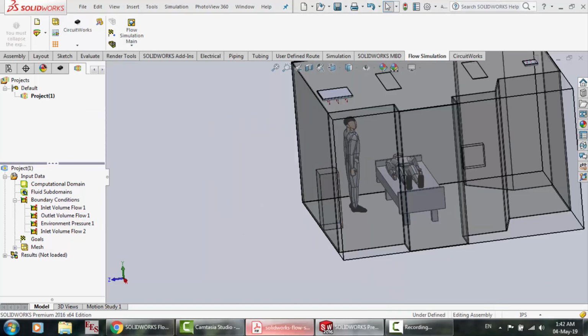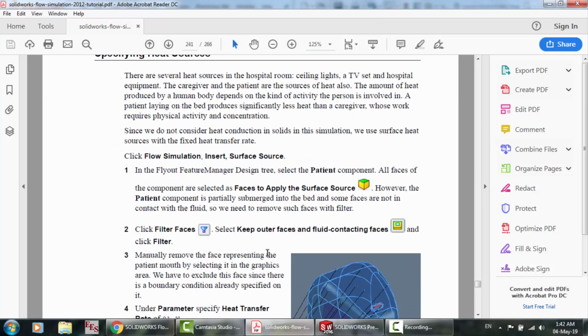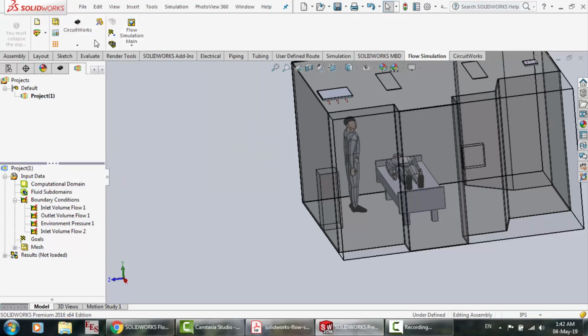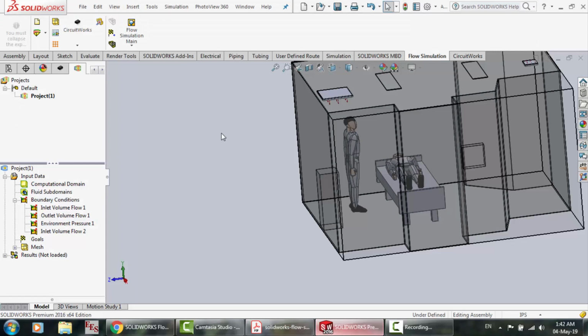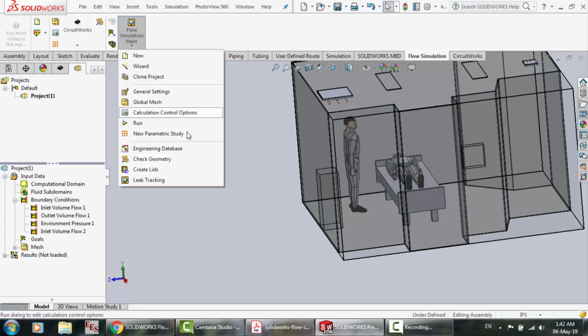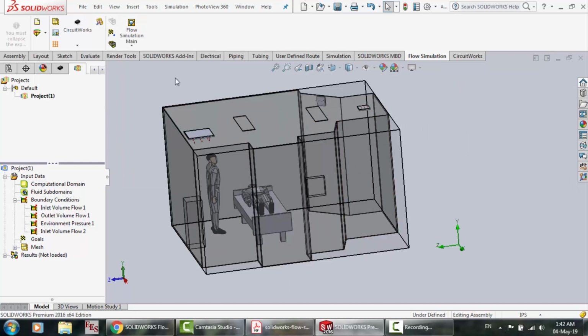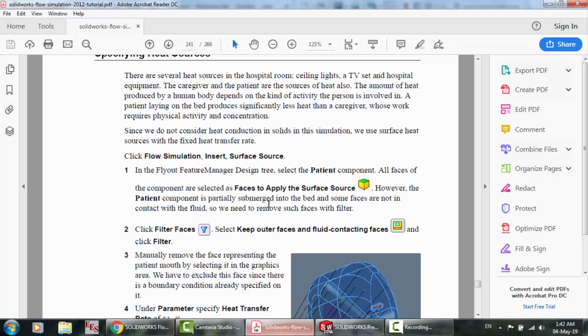Okay, gentlemen, here is for specifying the heat sources. I'm sorry, I do not know what's going on here. I should or I must see a surface or insert surface source, but I do not see it right now. I do not know what the problem is. We did not face a problem before, so I'm sorry. I'm not going to show you this because I cannot do it.